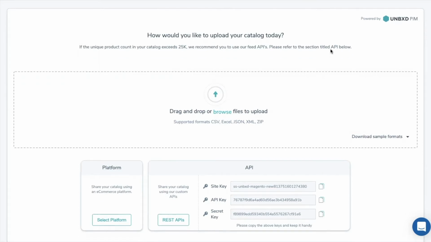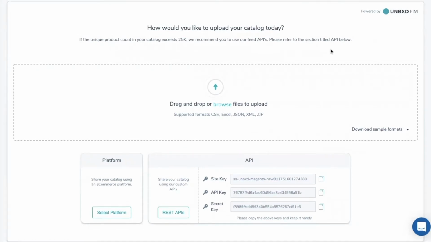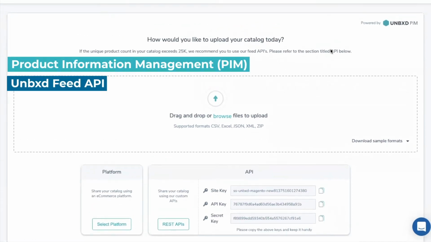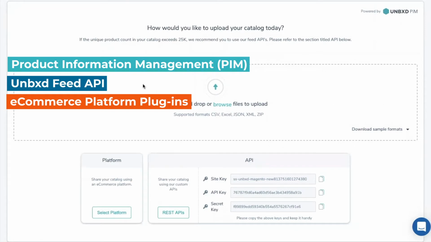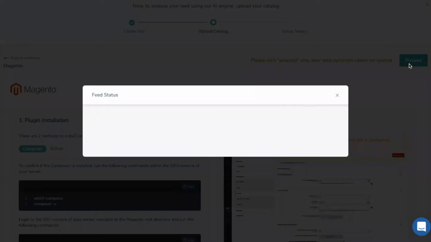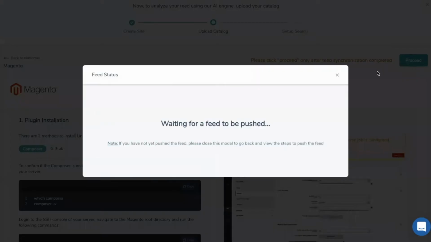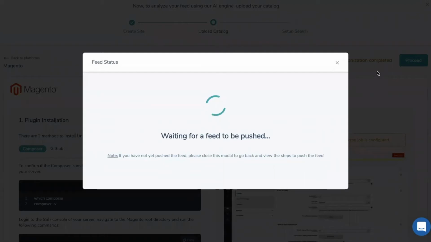The catalog upload can happen via multiple channels: PIM, Unboxed Feed API, and the plugins we have built for different platforms. Unboxed Feed system could take up to 5 to 7 minutes to push and index a catalog with more than 10,000 products.